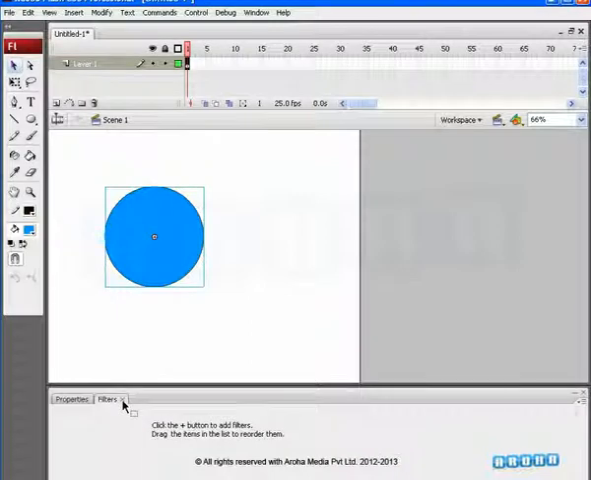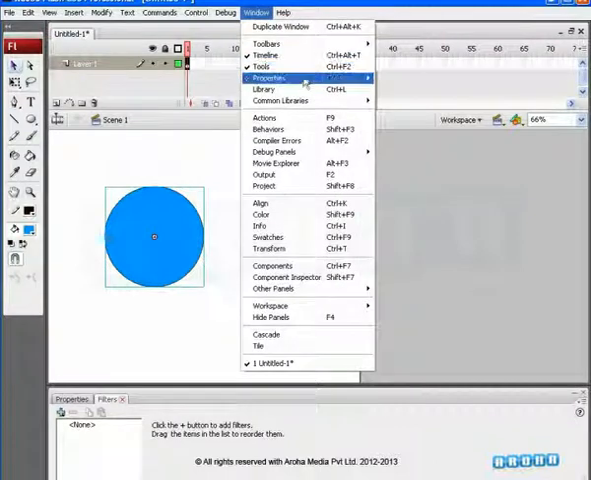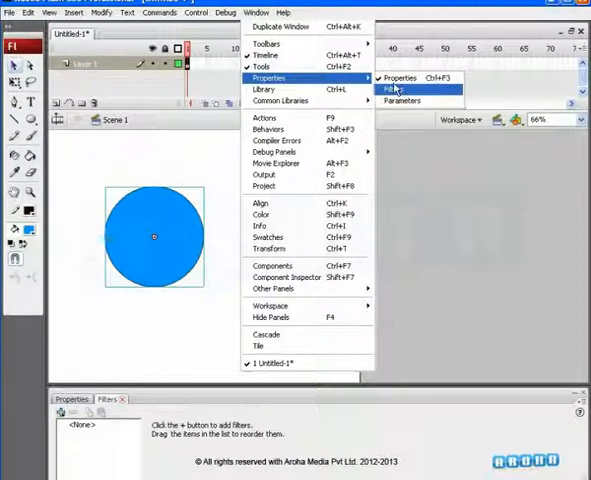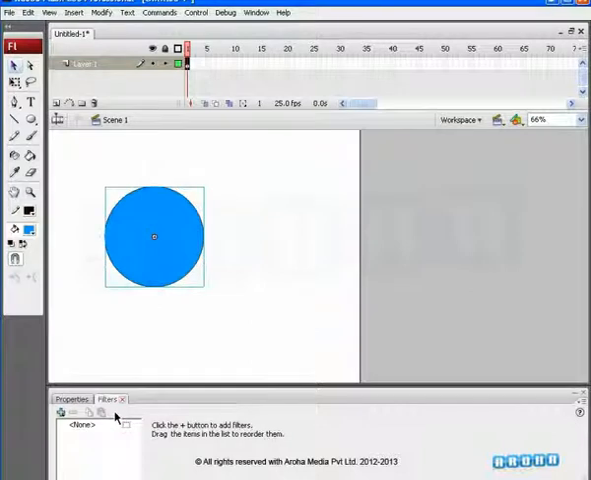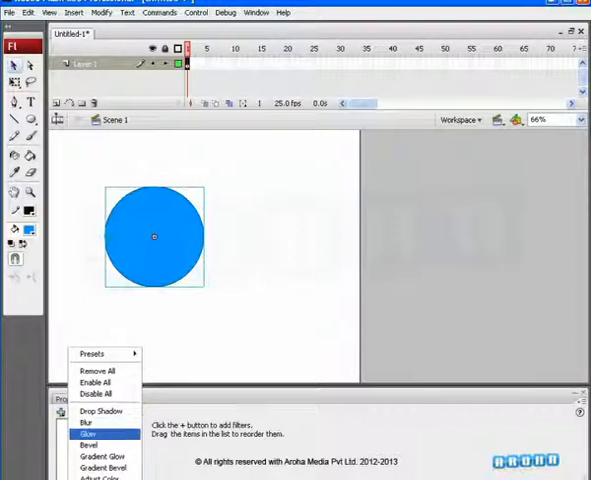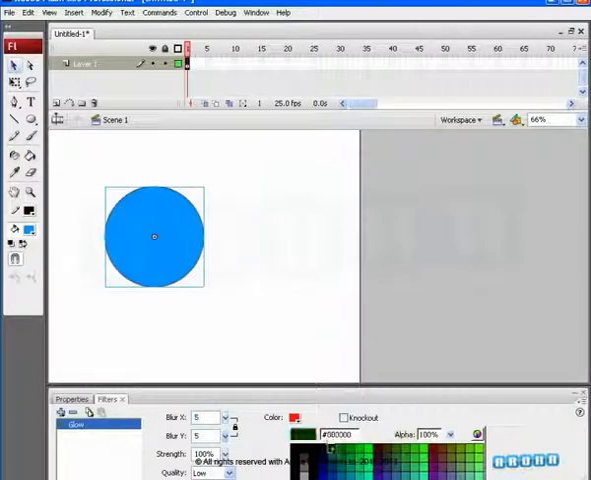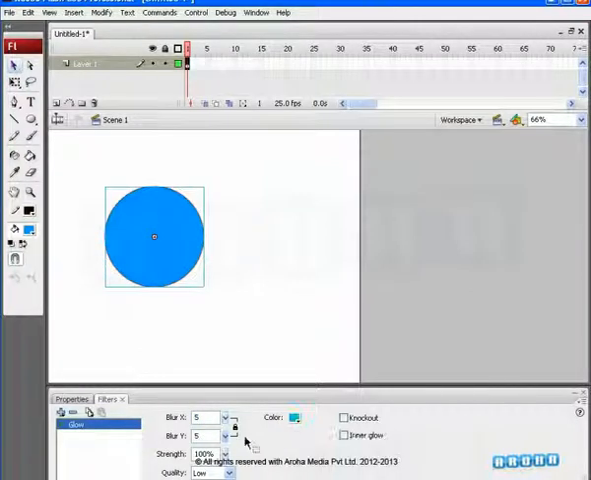It's interesting that filters are used much more and frequently in buttons on the web than in animation. To access the Filters tab, go to the Window menu, Properties option, and click on Filters. You'll find that the Filter tab docks with the Properties tab at the bottom of the work area. As we have done earlier, select the Glow filter by clicking on the plus sign. Use the options and make some changes to the parameters.